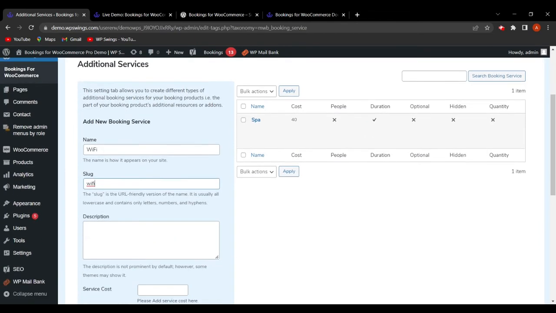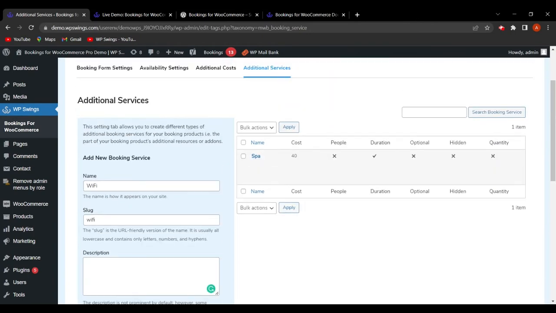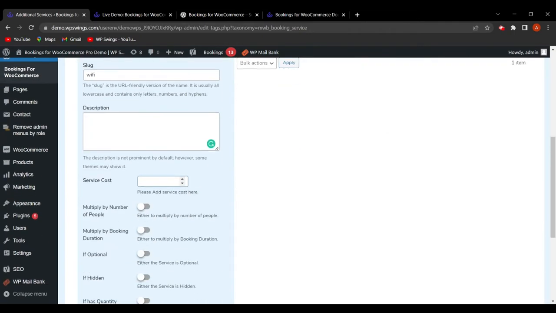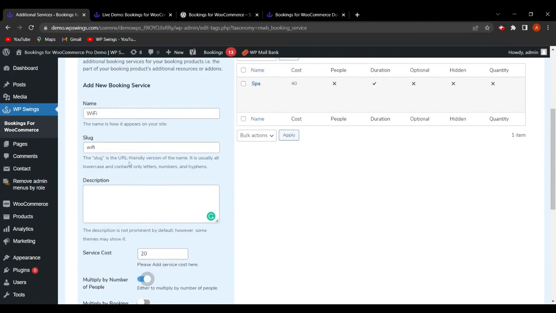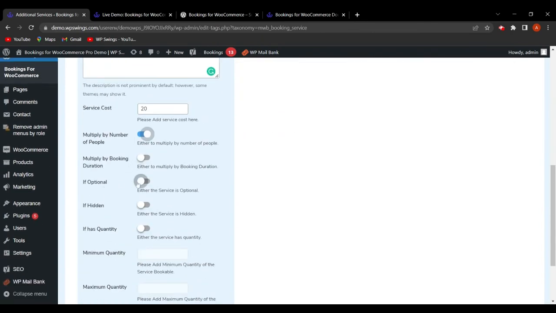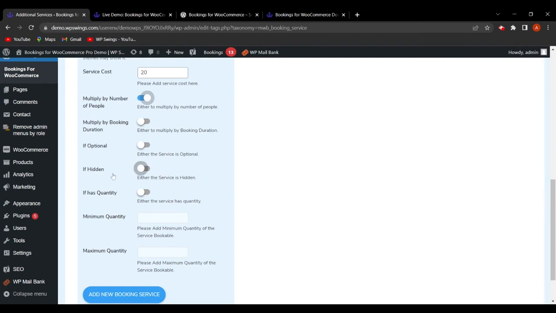And here you can write the description if you want, and here you can decide the service cost of that additional booking service that you are adding. Like I am selecting 20. So here you can also decide to multiply by number of people, or multiply by the booking duration. If you want to make that booking service optional, you can click on this toggle button. And if you want to hide that service from the customer so that it will not be visible on the booking form, you can click on this toggle button, so this service will be hidden.